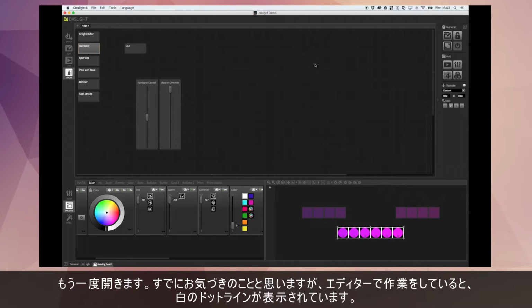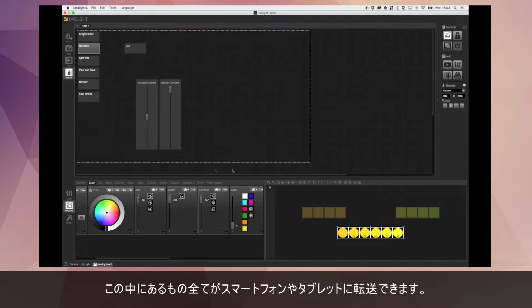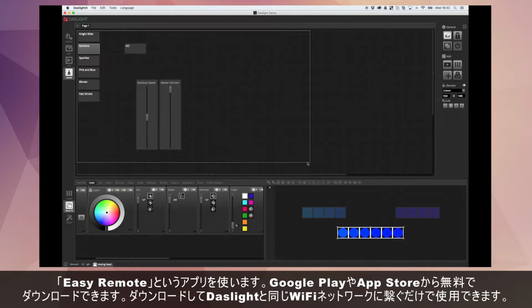So you may have noticed when we were in the editor, we saw this white dotted line. Now basically everything inside this line will be sent to a smartphone or tablet. The app's called Easy Remote and it's available for free on Google Play and the Apple App Store.